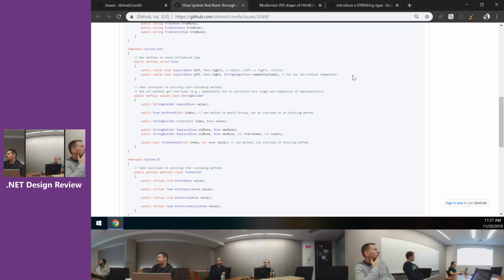StringBuilder, again, these APIs are matching what's on string. These APIs are matching existing char overloads, except for GetRuneAt and TryGetRuneAt, which are new methods to mimic what's on string. And usually we wouldn't make that an instance method as well.